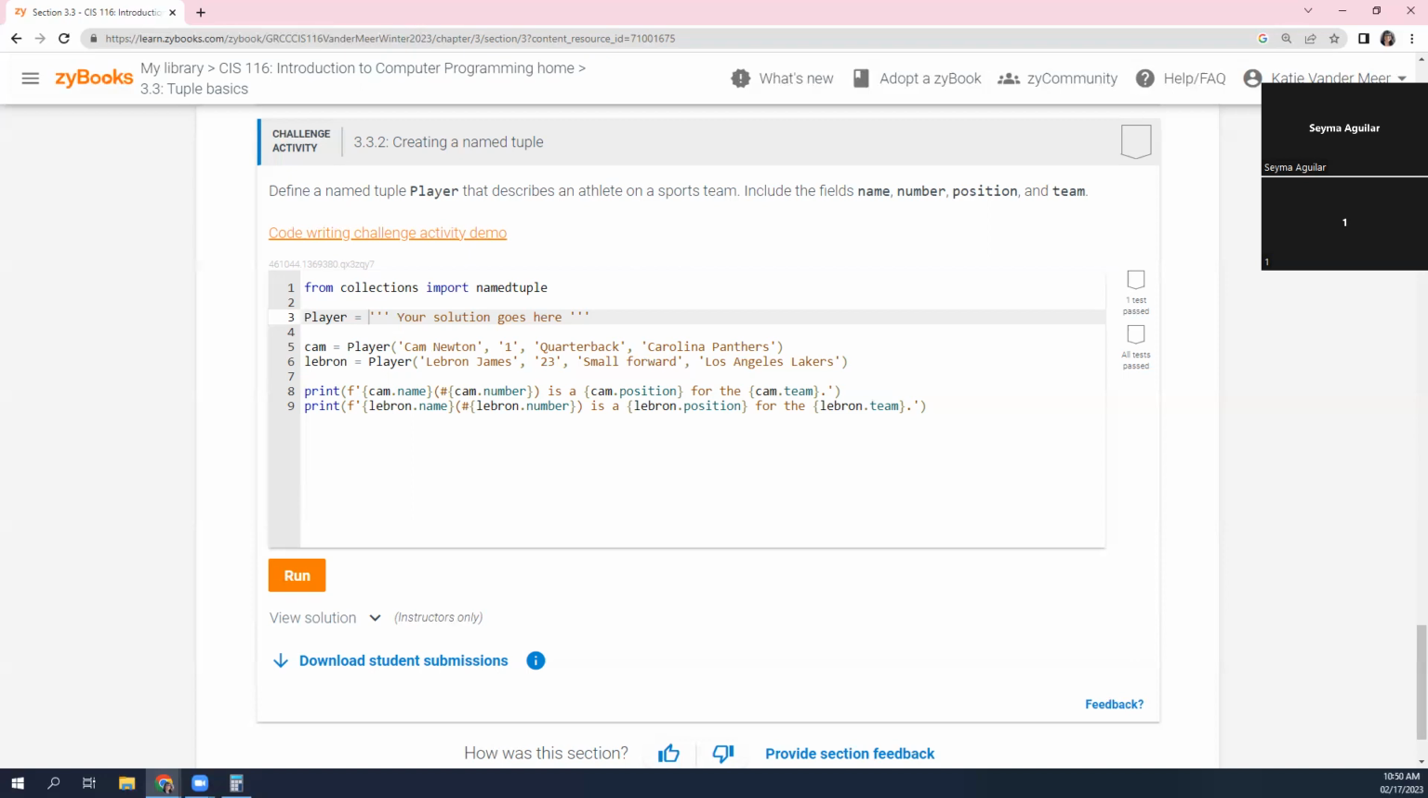So things that wouldn't change. A good example are the coordinates of the White House, because that or any location of anything, it's not going to change. You could define that as a tuple. And you set the coordinates at the very beginning. And it's always the same. So you wouldn't change it. That's a good example of why you would use a tuple.